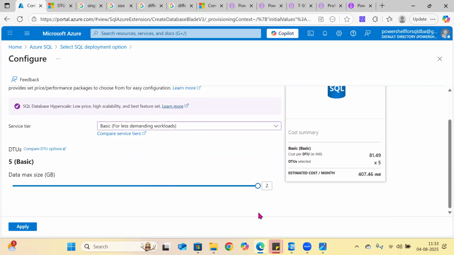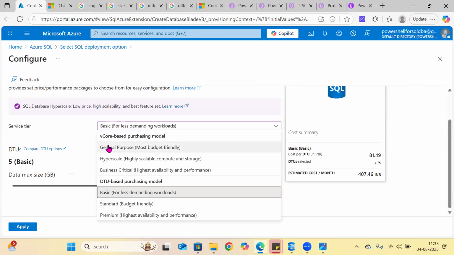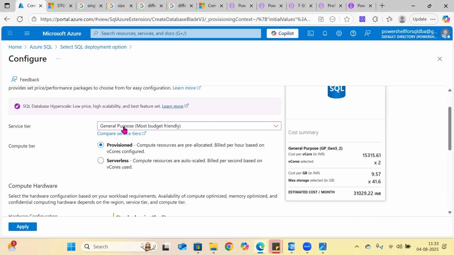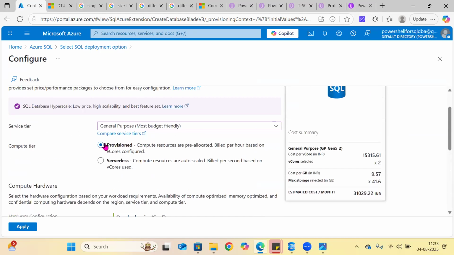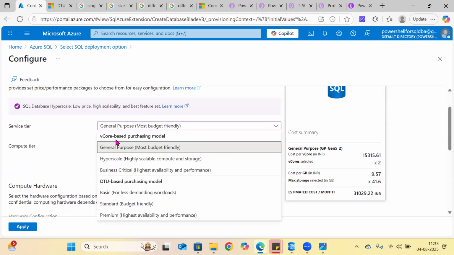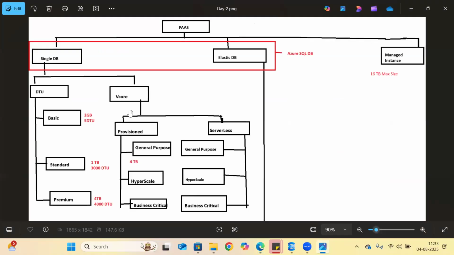When I am going with the DTU model, you can see there is no concept of provisioned and serverless. The provisioned and serverless concept comes only with vCore. Once I select the vCore model, you are able to see provisioned and serverless coming up. So what you understood is that the vCore model is again divided into two parts: provisioned and serverless. So with the vCore model, there are two options here.